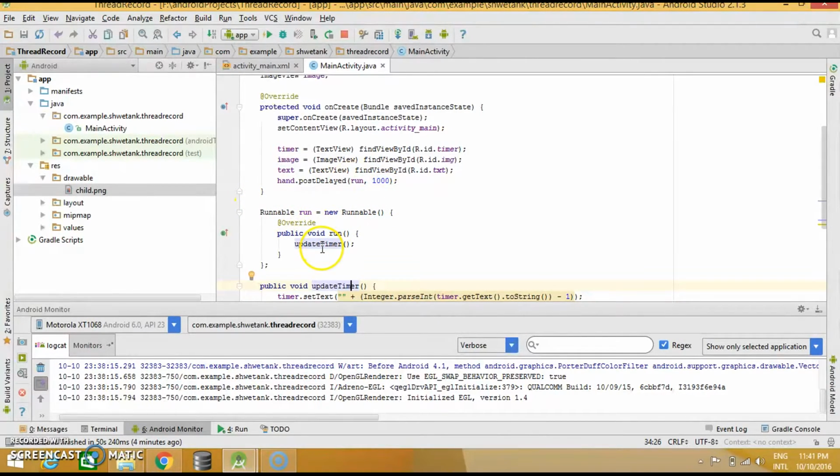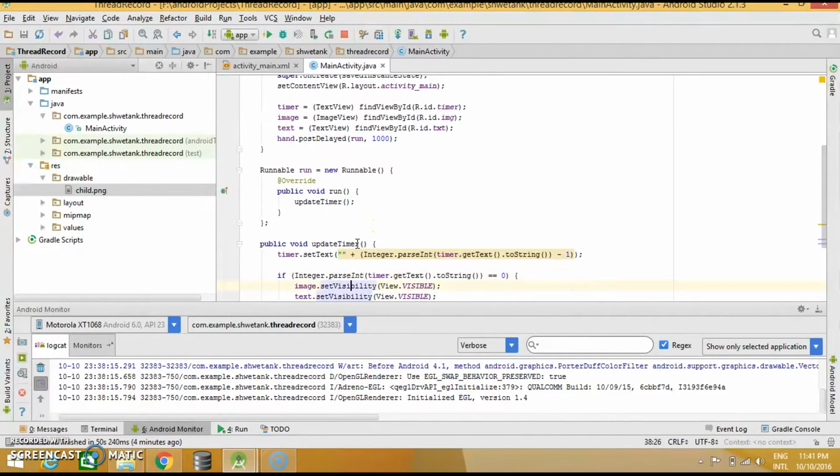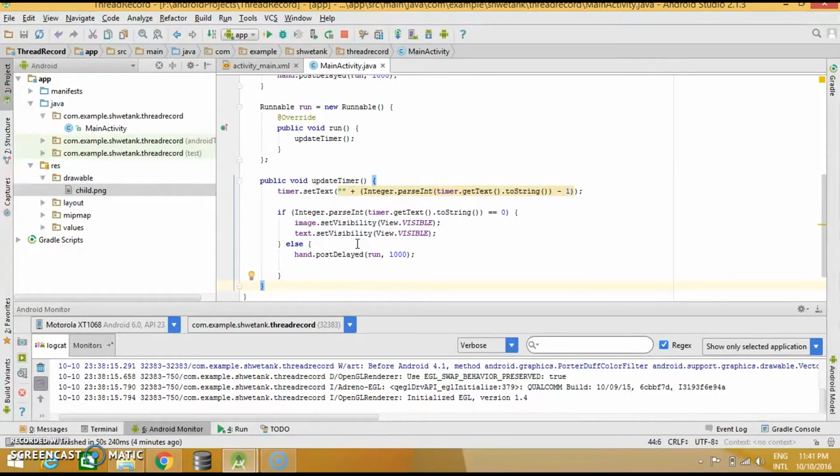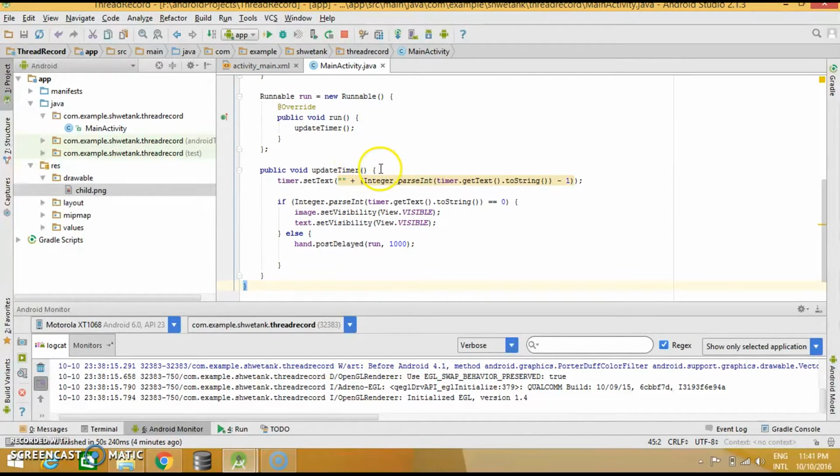Here I'm making that runnable run, and every time the run method is called, the updateTimer method gets called. And finally here the updateTimer method is defined, wherein I am reducing the value of the timer text view by 1 every time this method gets called. And in case the value becomes 0, then I make the image view and text view visible. Otherwise I again call hand.postDelayed run comma 1000, right? So this is how it was done.